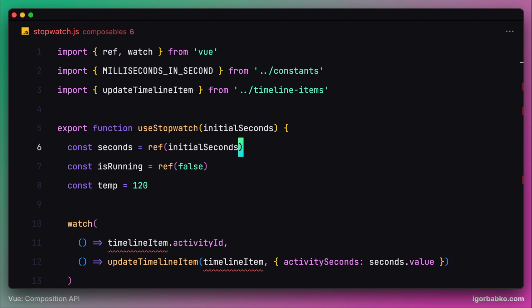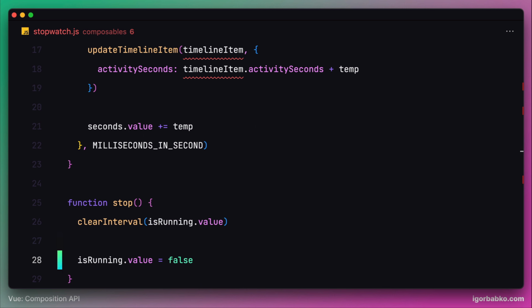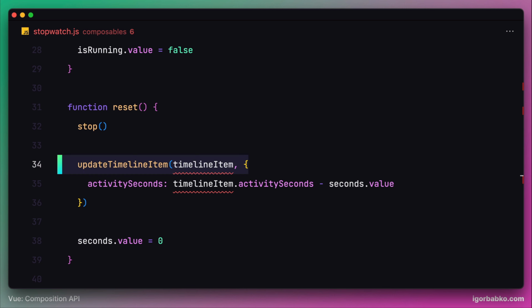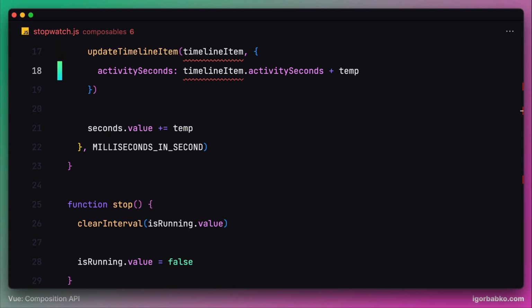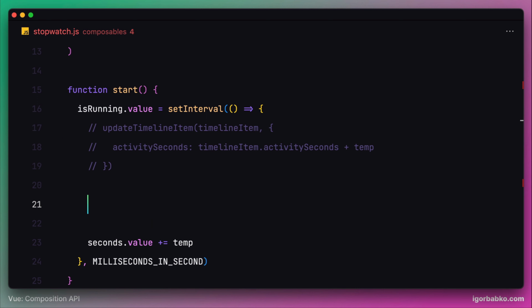So next, what we're going to do is try to get rid of the rest of the mentions of the timeline item object in this composable, because currently, as we can see, this composable is trying to manage this timeline item object by calling the update timeline item function in several places. So instead, we should not try to manipulate the timeline item object in here, since this stopwatch composable shouldn't have any knowledge about timeline items. But we can call some kind of function, handle seconds change, that we're going to receive as a parameter in this composable, and this function is basically going to be executed anytime the local state of this stopwatch changes.